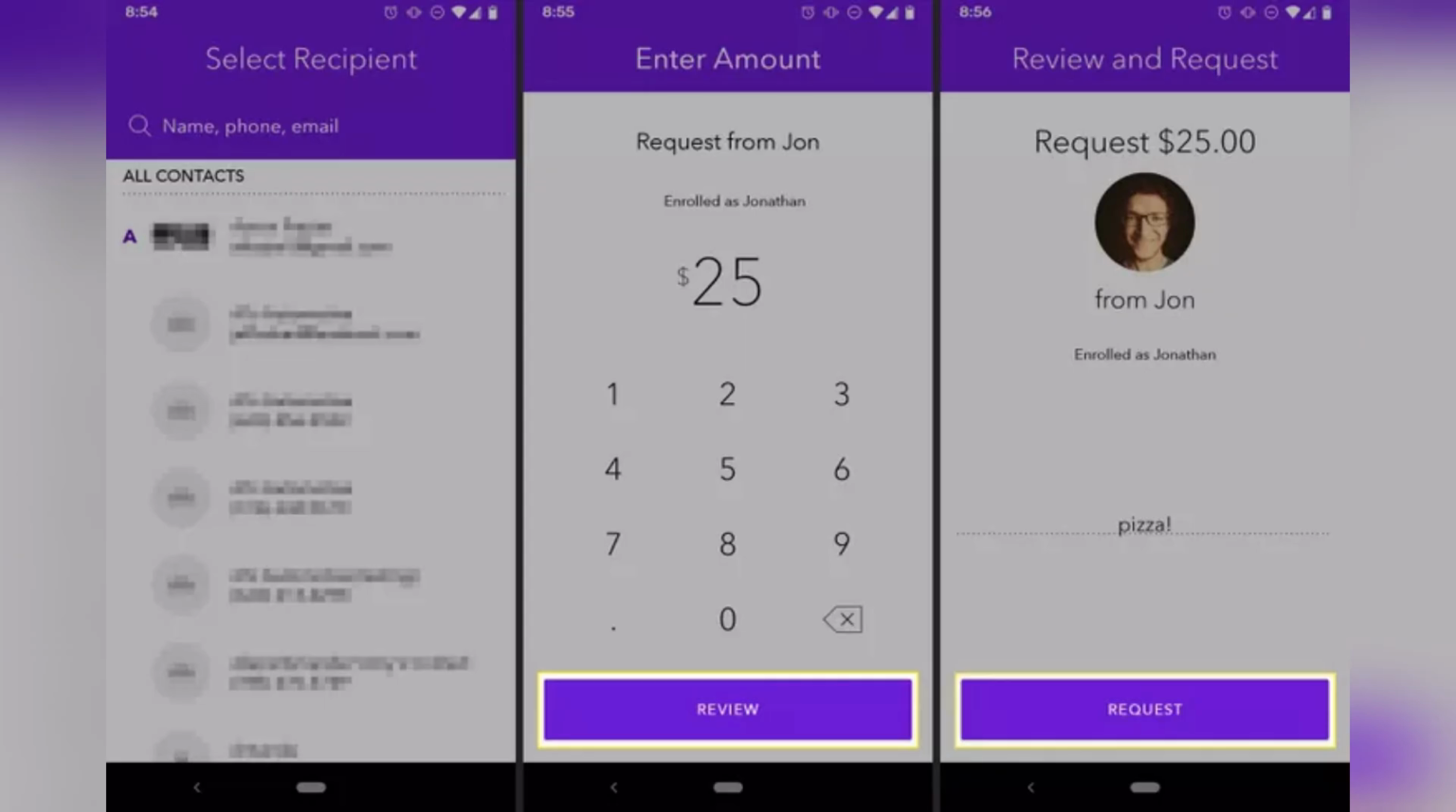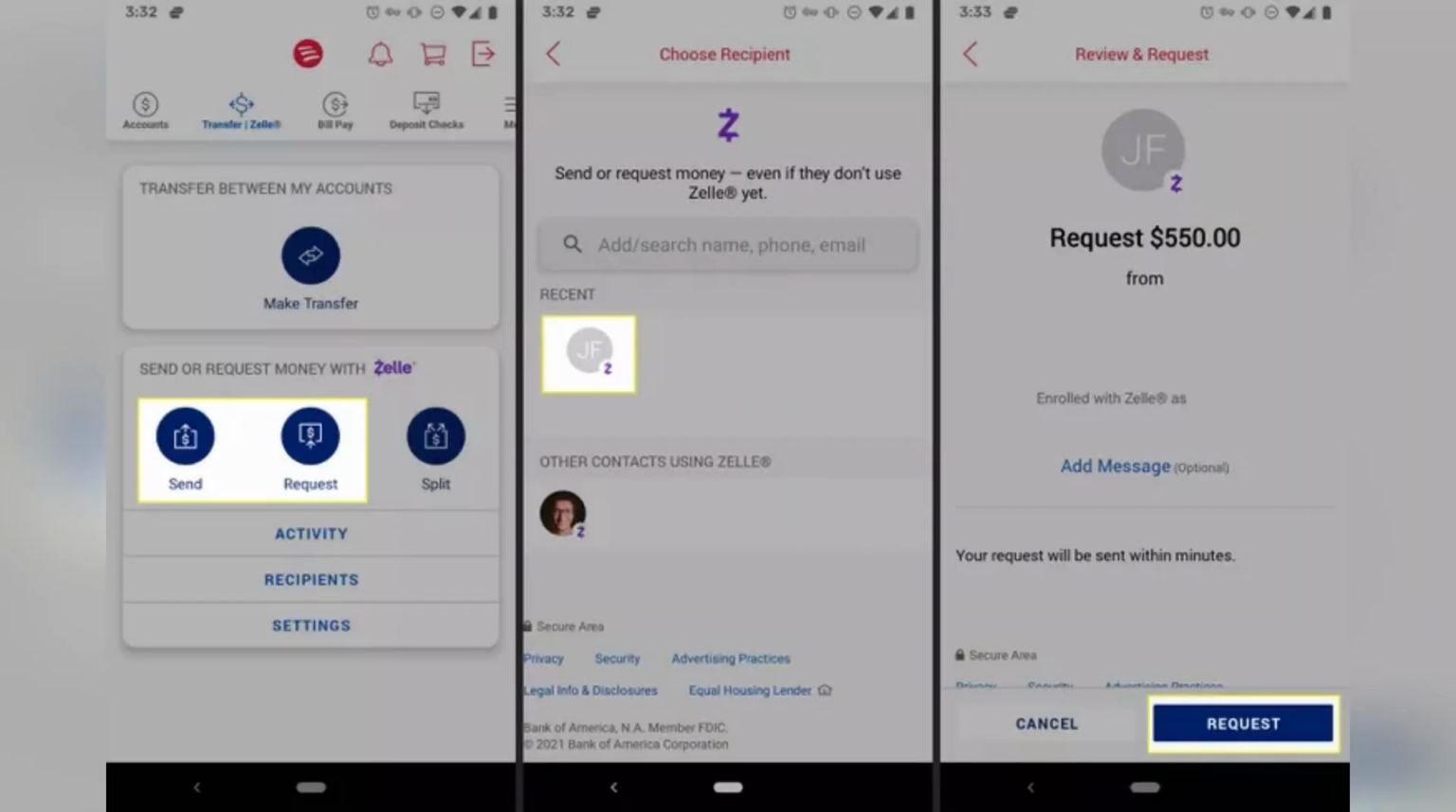After selecting the contact, enter the amount of money you want to request and tap Review. You can add a memo if you want, explaining what the request is for. Once everything looks correct, tap Request. When the recipient approves a request and sends the payment, the money will be deposited into your account, usually within minutes.